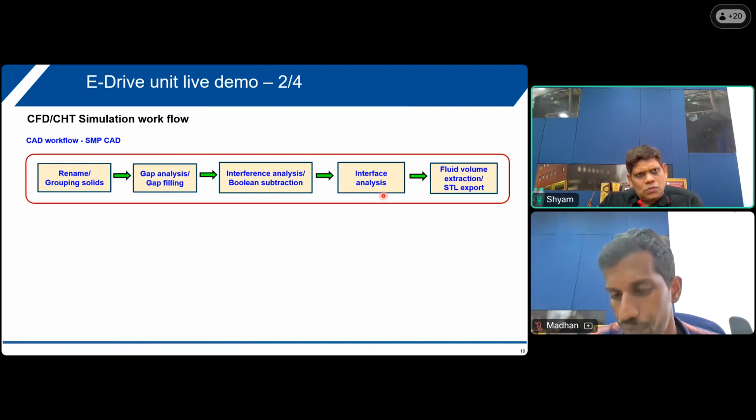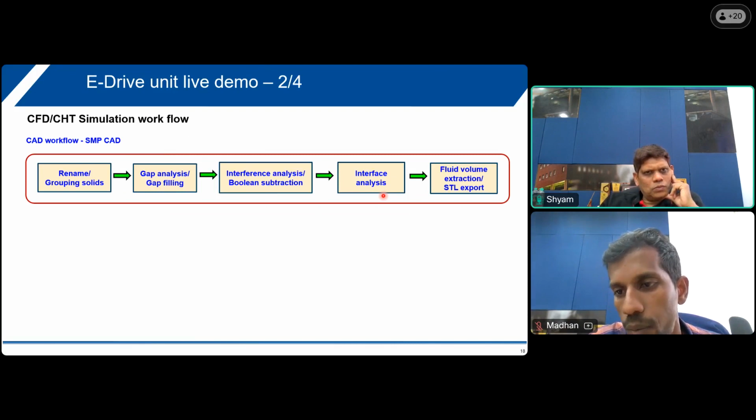So what we do is, SMP CAD itself will automatically give you the pair of bodies which are missing these interfaces. So you can directly go to part A and part B, and you can fix why that interface failed. So this is the interface analysis step.